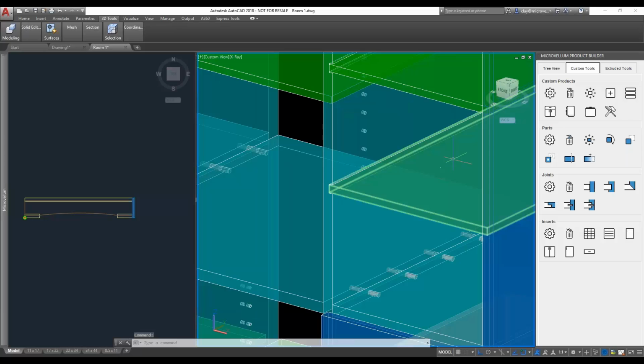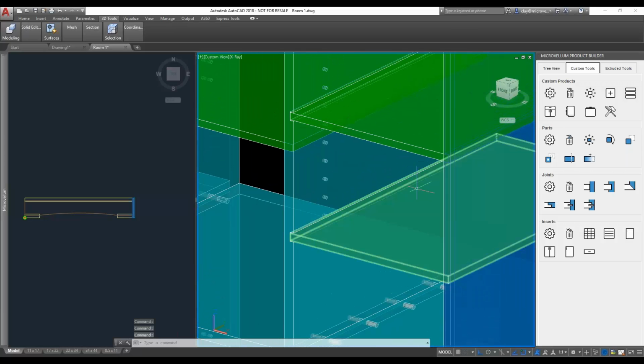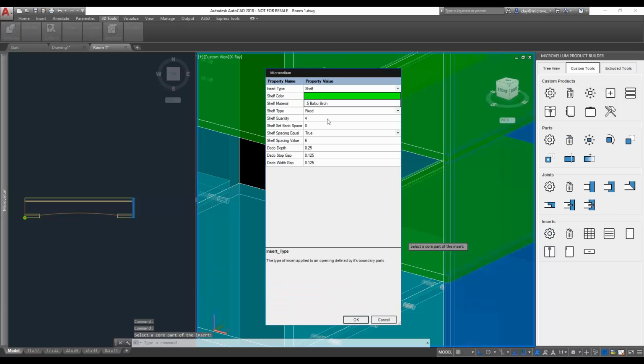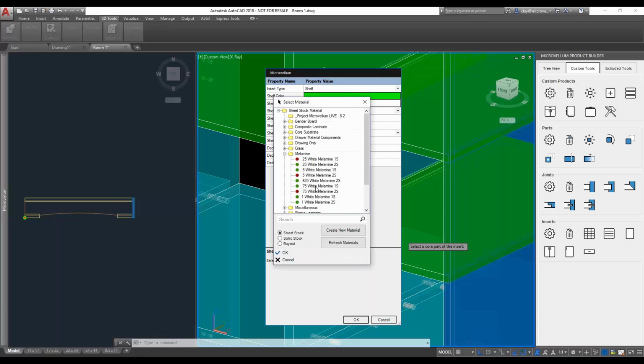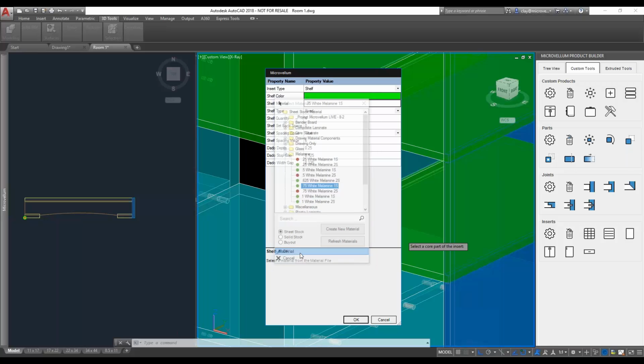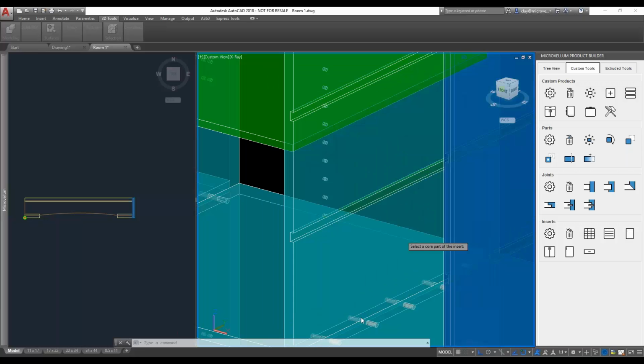So for this one, I inserted that. It did select the default there. But let's go and modify that. So that is an insert, and we can always go back and modify those inserts. And it recognized what it is, and it is set up at a 1/2 inch material. And so maybe we want that to be 3/4 inch material. I don't know. And we'll go ahead and hit OK.